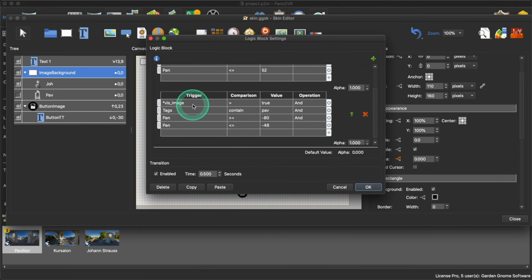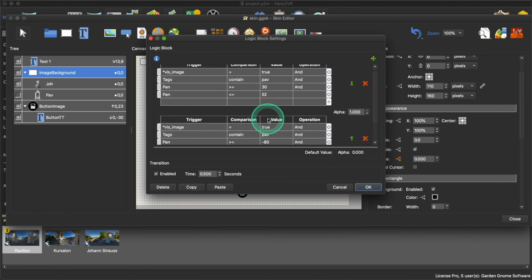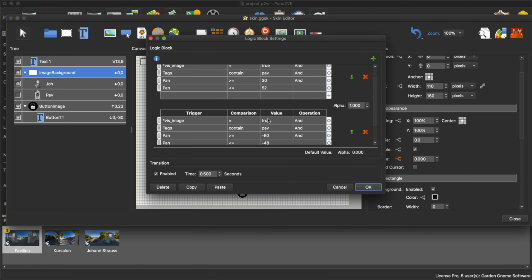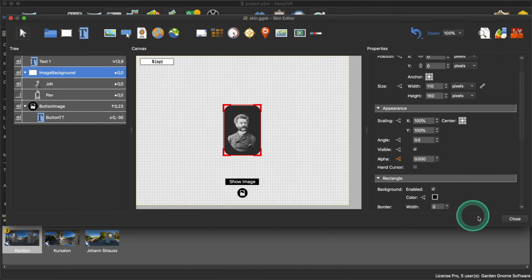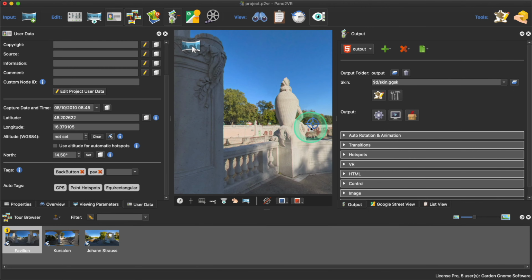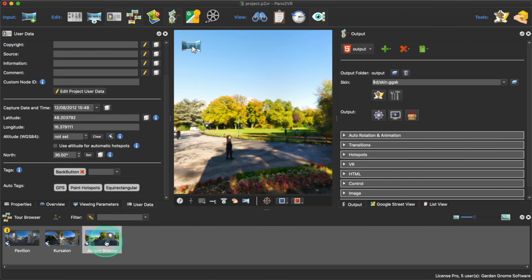Now, the viz image thing, that's fine, that's not a problem. But the tag, pav, do we really need the tags? Not if we're going to go for two images. So let's just think about this. I'm just going to save this because I want to get back to the project file. In the pavilion, I've got a tag called pav, and in the Johann Strauss, I'm just going to put the tag John.